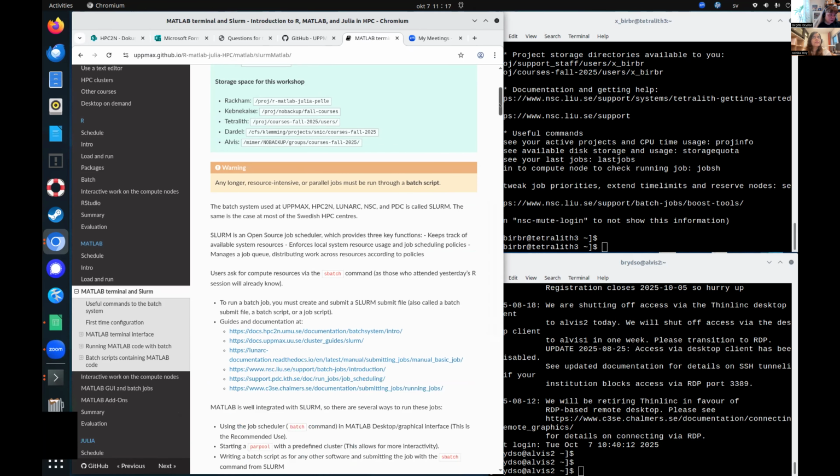The same goes for storage space. If you are on one of these five systems, there is storage space you can use. Otherwise, you will use your home directory, for instance on Cosmos LUNARC, because that is a much larger space than they have for the home directory on the other systems.